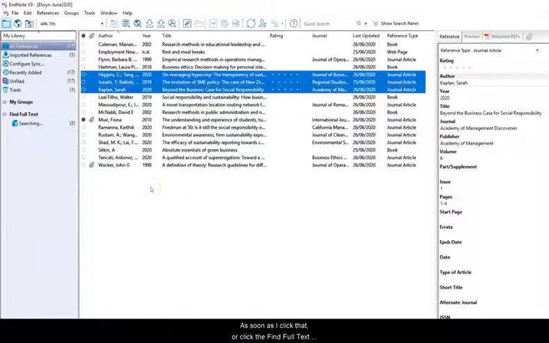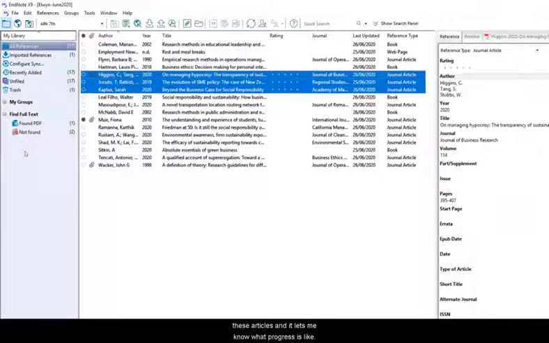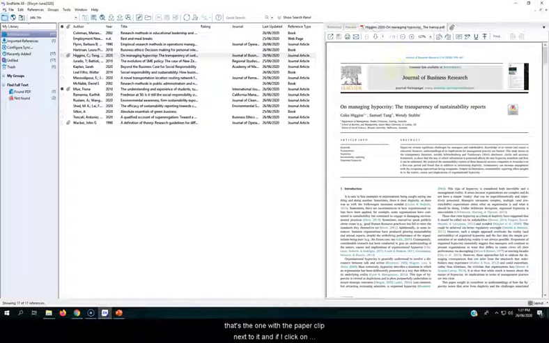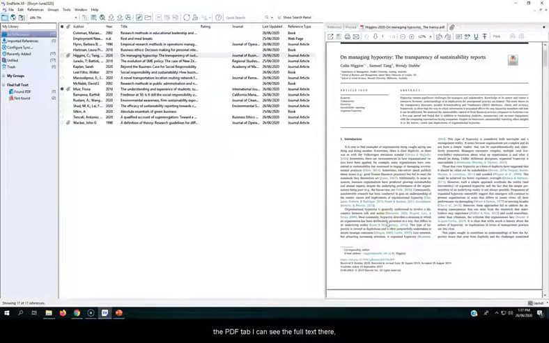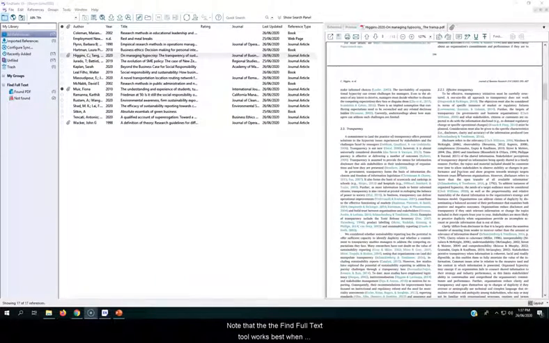As soon as I click that or click the Find Full Text button, you'll notice over on the left-hand side that EndNote is looking for the full text of these articles, and it lets me know what progress is like. So 1 PDF was found, but unfortunately 2 weren't. However, I've got 1 new PDF here. That's the one with the paperclip next to it, and if I click on the PDF tab, I can see the full text there. So that's not bad. Note that the Find Full Text tool works best when you're on campus.